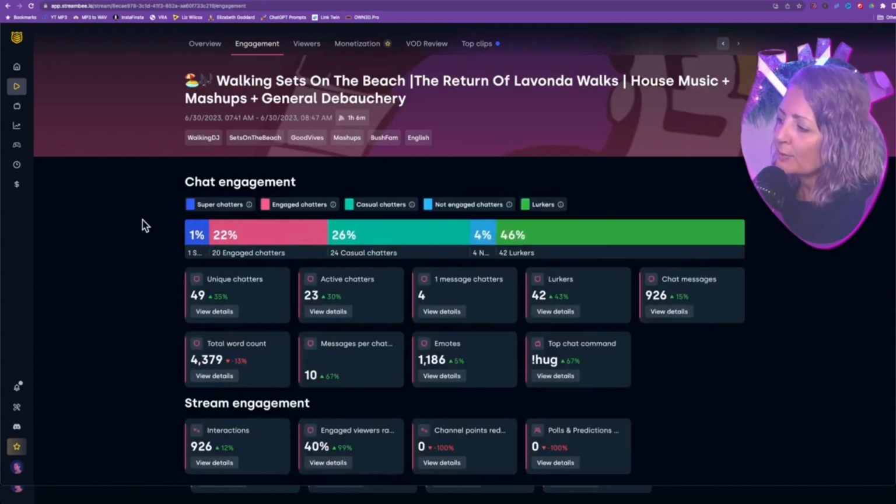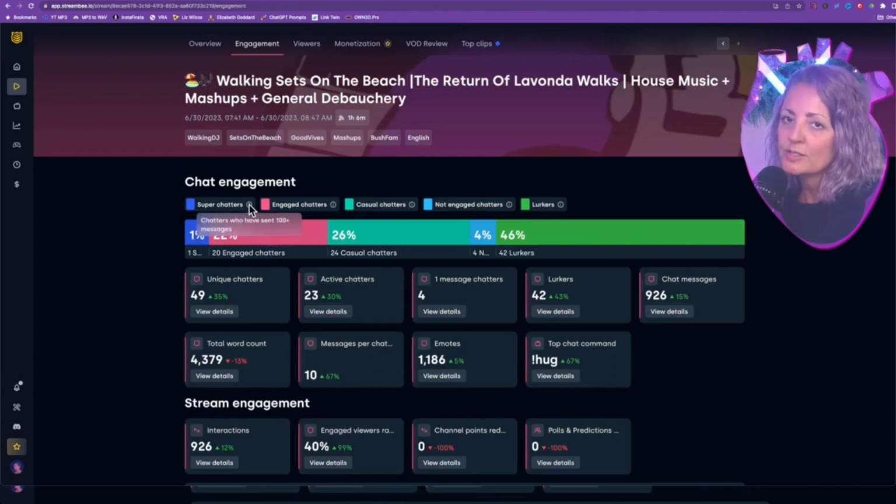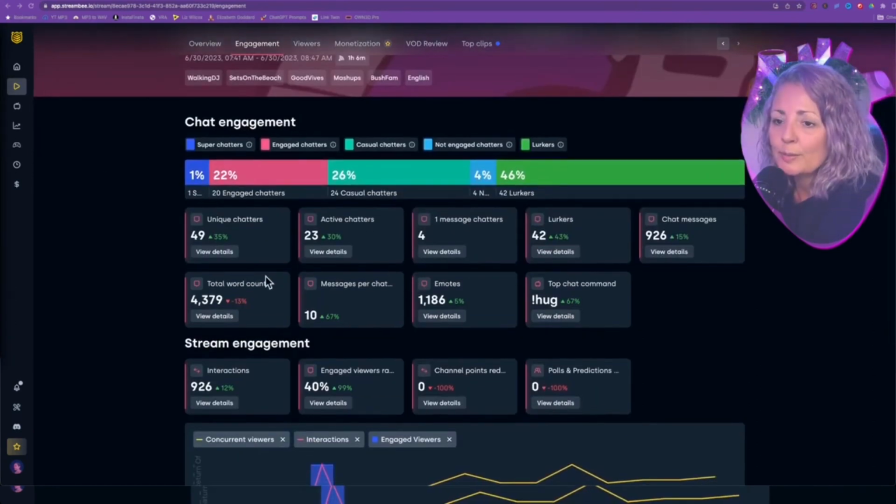So it gives you a percentage of people, how many are super chatters, and super chatters have left 100 messages plus. And then the engaged chatters have sent between 11 and 99, casual chatters 2 to 10, not engaged chatters, that's if they sent 1, and then the lurkers who sent 0. And then it will tell you a comparison of how many compared to your last stream, which is great.